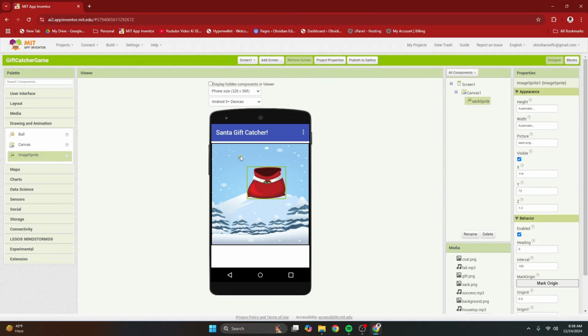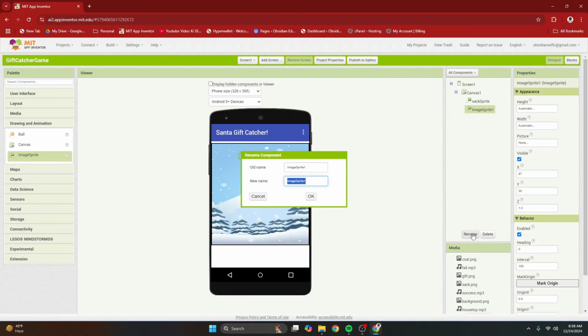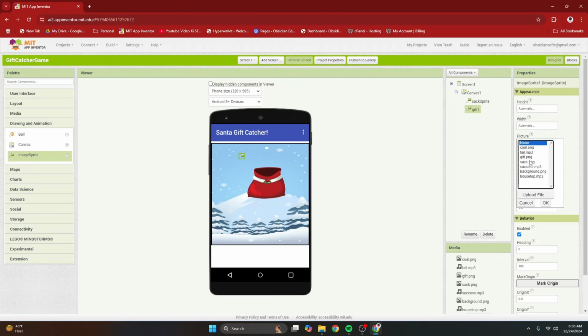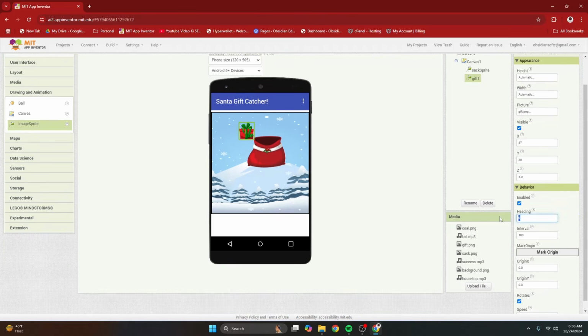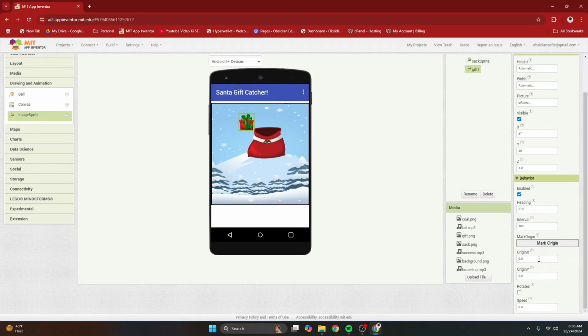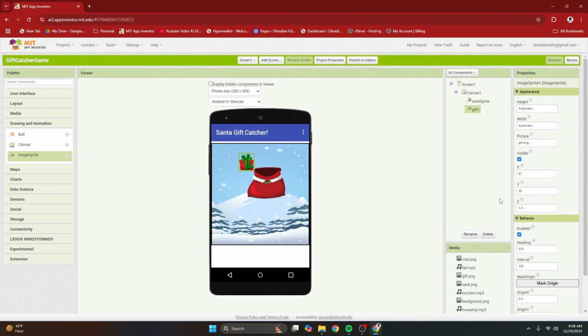Again, drag and drop another image sprite, rename it to gift 1 and change the picture to the gift image, and I'm also going to change its heading, that is direction in which it moves, to 270, so it will move down. And this is very important that you turn off rotates. Okay, the speed will stay 0 because we will be updating it in the code in the block section.